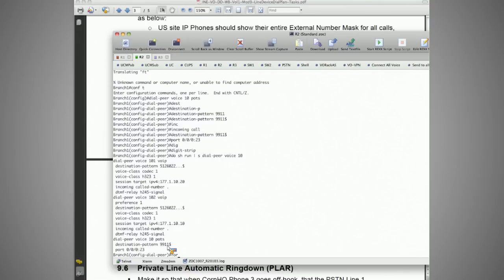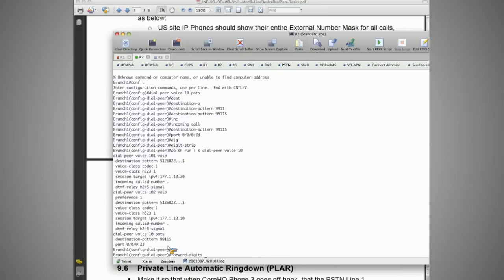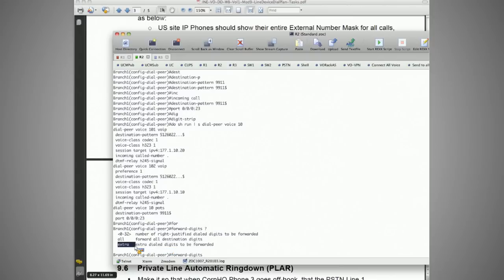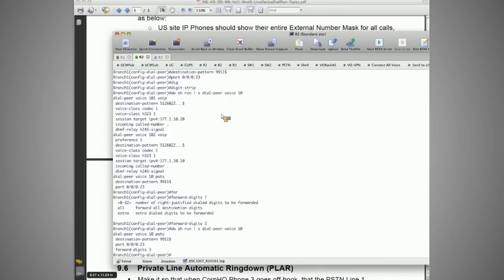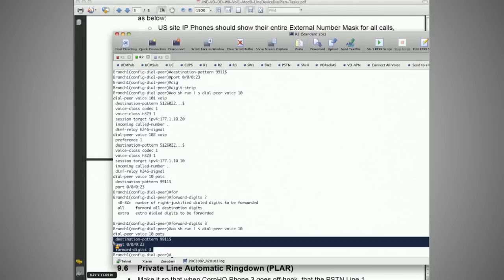So I have other digit manipulation mechanisms, such as forward-digits. I can forward digits all, I can forward extra digits, or I can forward a number of digits, right-justified. What does that mean? It means counting from the right. If I say forward-digits 3, the dollar sign is a regular expression, it's not actually a digit. Forward 3 digits from the right, the least significant, toward the left. That would be essentially what I'd want. So forward-digits 3, port number, destination pattern, that's pretty good.